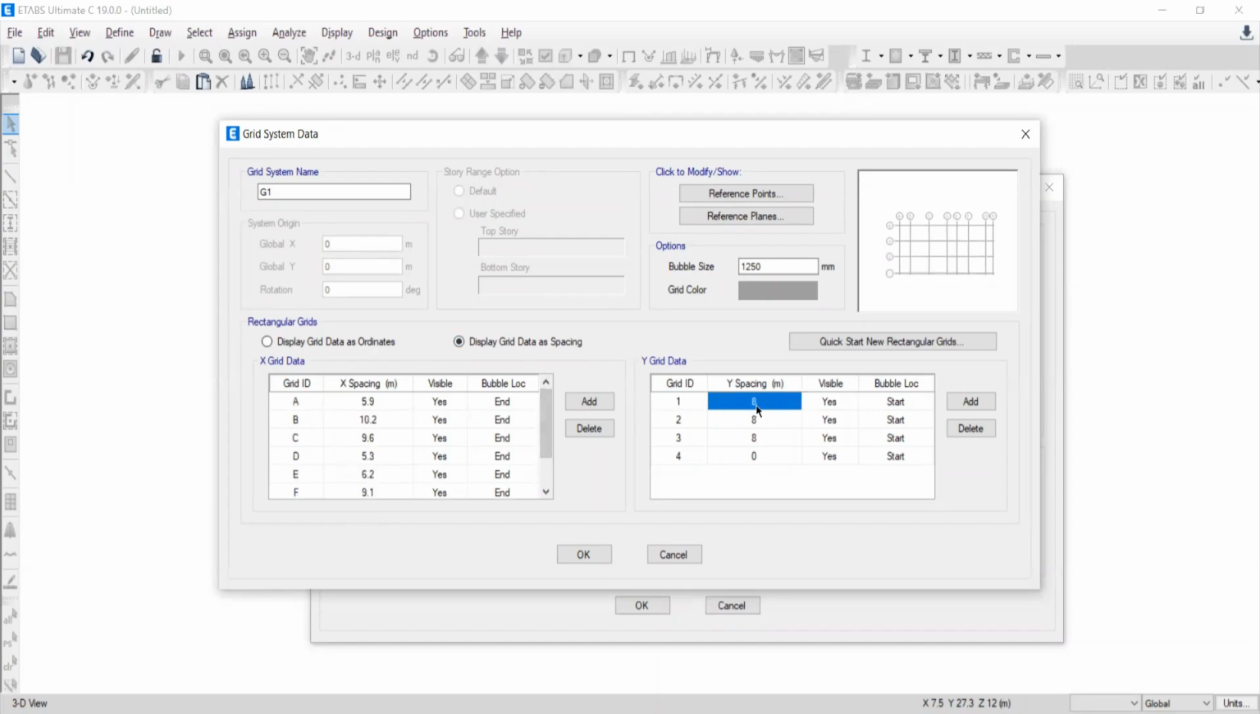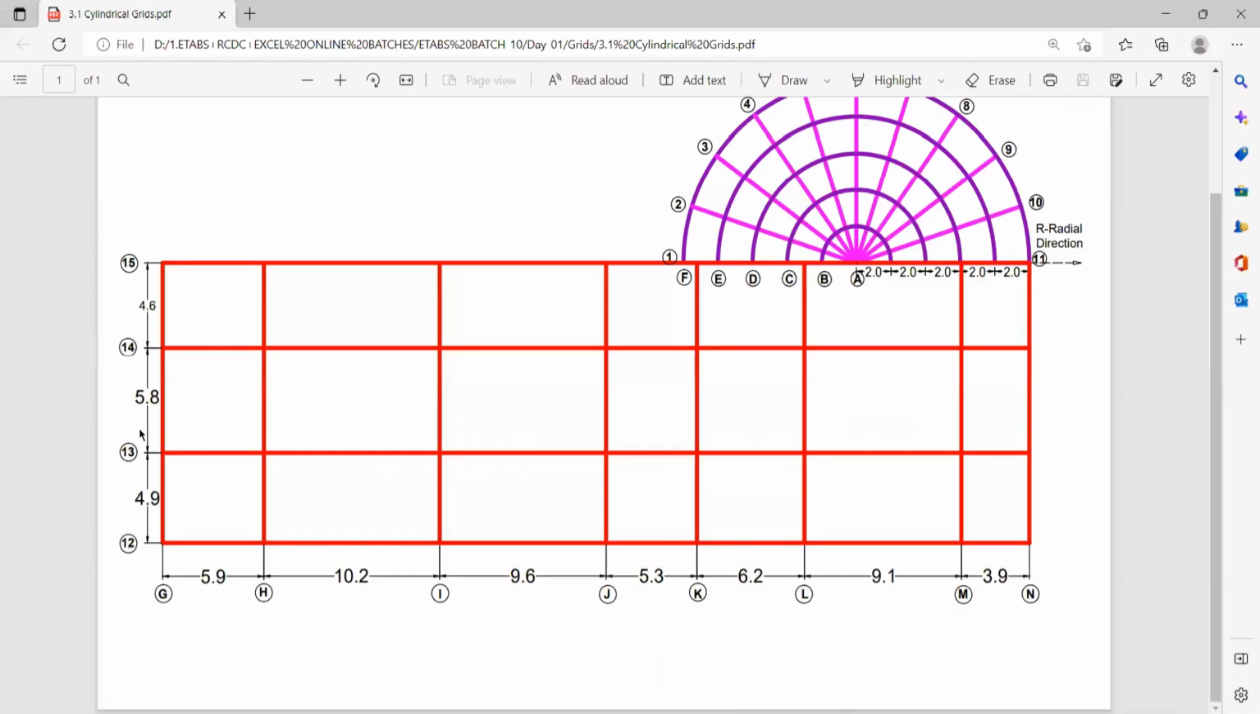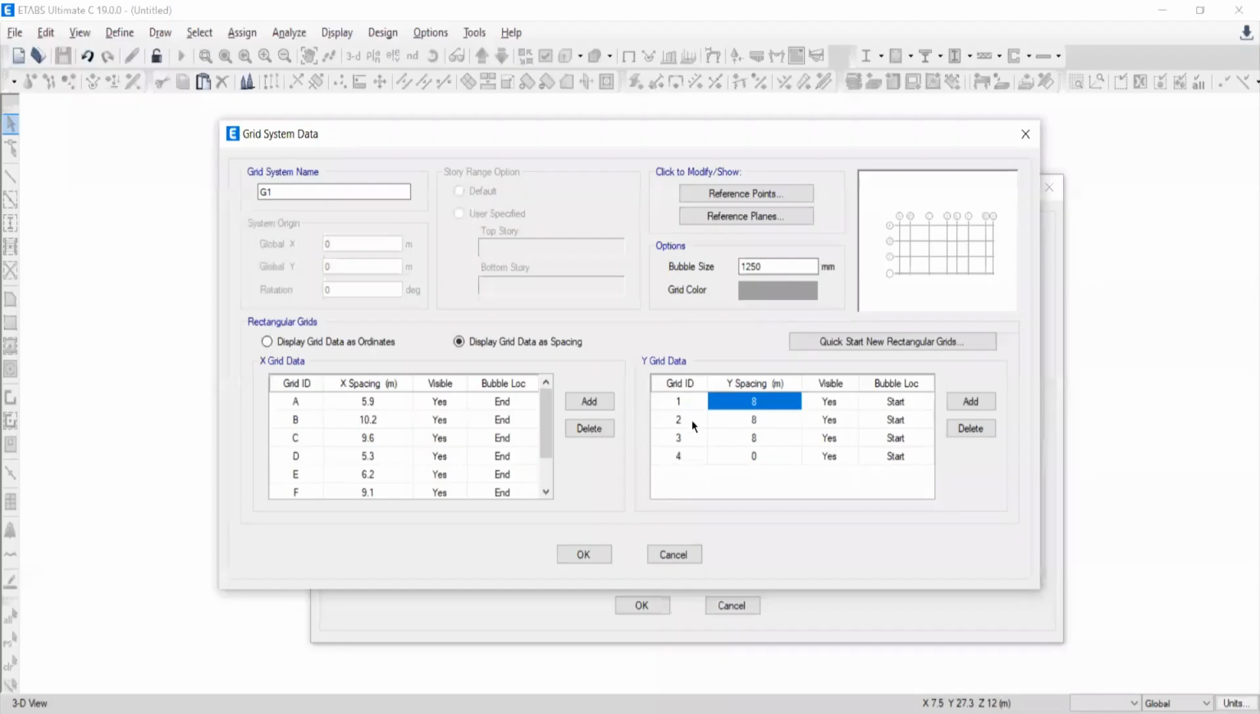Now come to this side. 4.9, 5.8, 4.9, 5.8, 4.6, and 4.6. Very good. So accordingly, in this short window, you can see what you have edited. Now the next bubble size, I would like to make it 1500. If you are keeping it the same, that also will be okay. No need to worry about it.